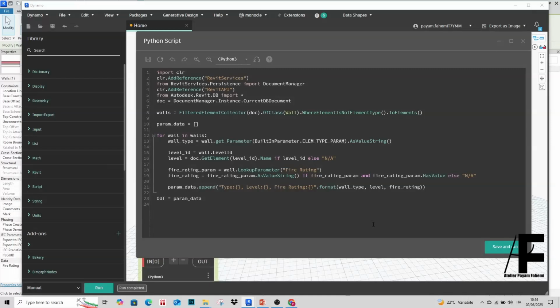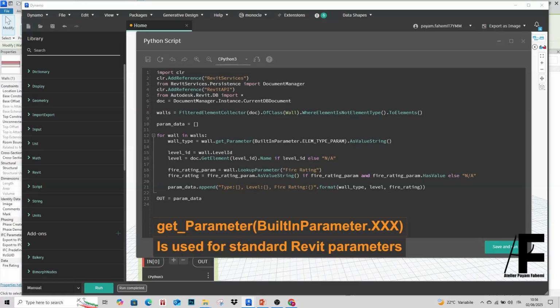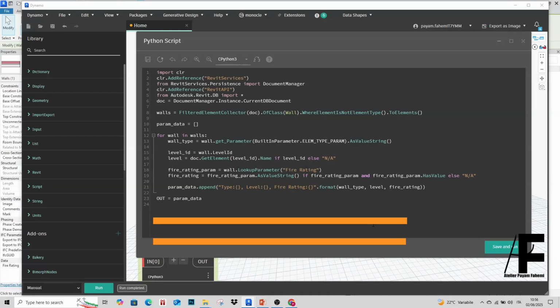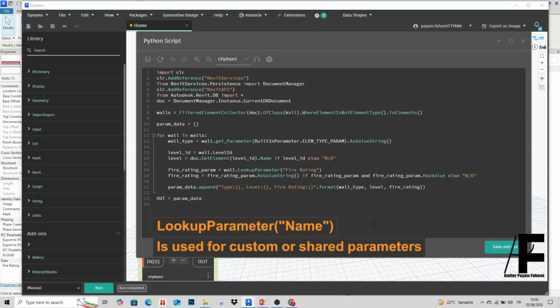Revit elements have parameters, and they can be built in or user defined. Get underscore parameter between parentheses, built-in parameter dot, the name of the parameter is used for standard Revit parameters, and lookup parameter with its name is used for custom or shared parameters.